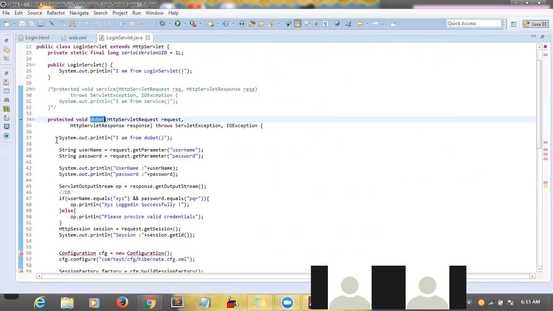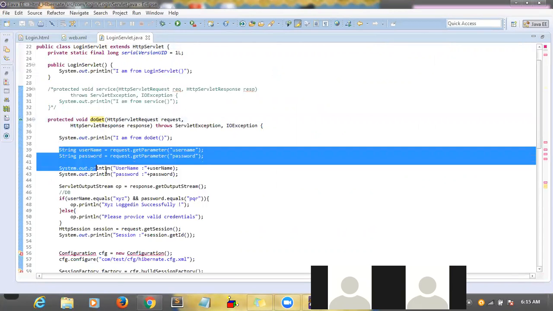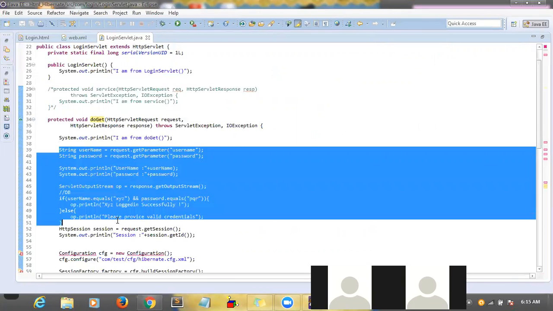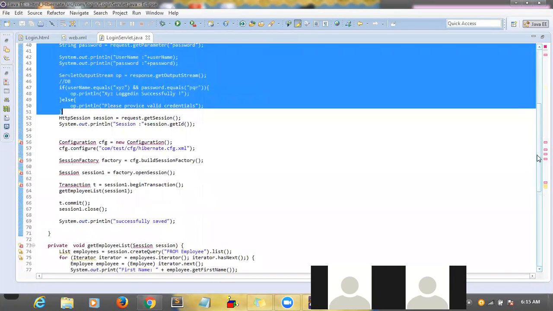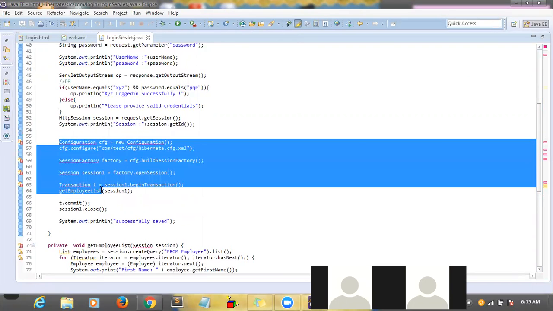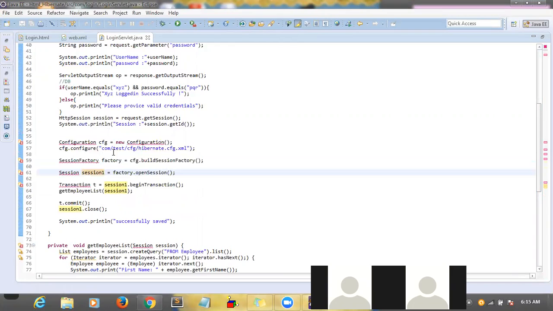So here what we are trying to do, we are reading the username and password, we are printing it, we are trying to compare with the database, all those things, correct? After that, we kept the Hibernate code here: Configuration cfg, we are trying to read the configuration. From that configuration, we get the session factory. From that, we get the session. From that, we get the transaction. Correct?